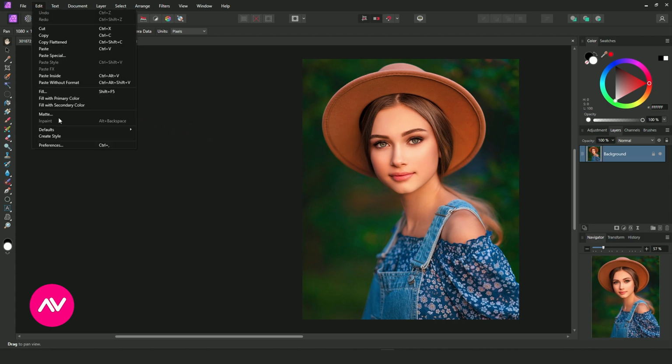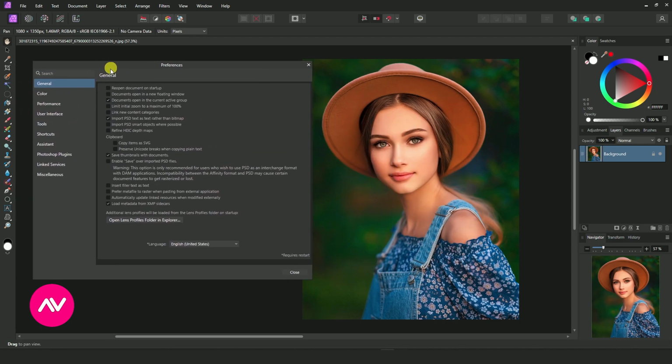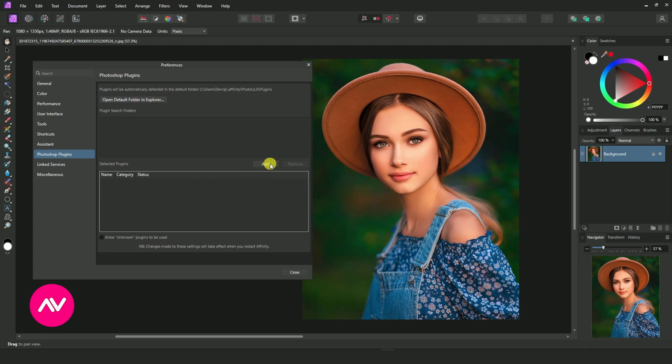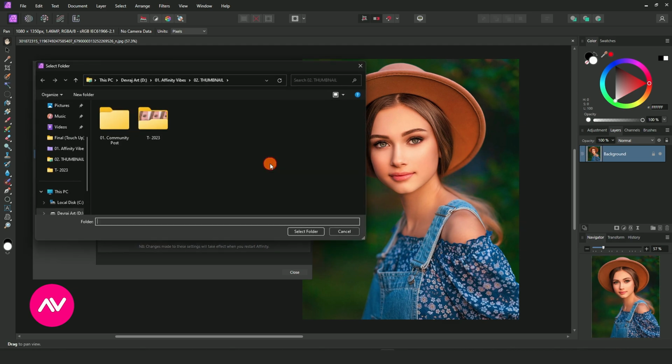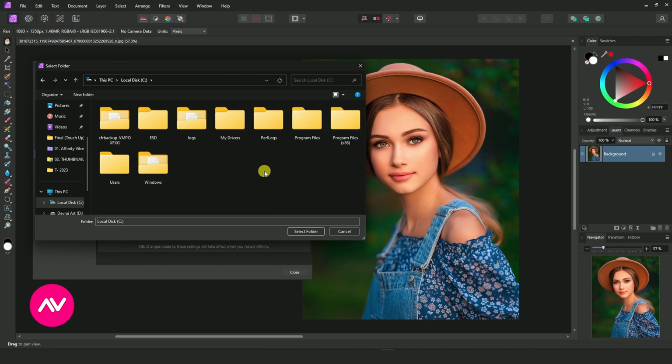Now go to Edit, Preferences. Under Preferences on the left side, Photoshop Plugins, click on it. Here, click Add. Go to the local C drive, which is the default, or select the drive where you have installed Photoshop. For me, it's C drive.